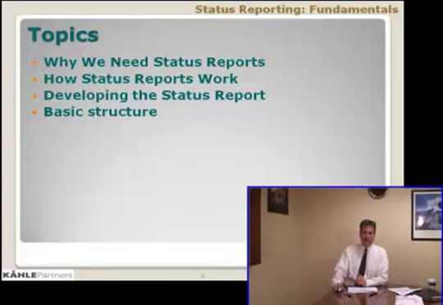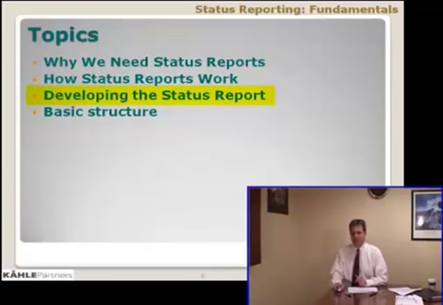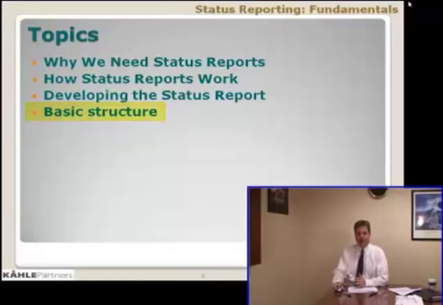Then we're going to move on to developing the status report, and here we'll look at the 5 key steps of assembling a status report. And then we'll close by looking at the basic structure of a status report. Here we'll provide an outline of those sections which are probably the most important to see in any status report. It's not a complete list of all the sections in the status report. We actually delve into that in the second show.